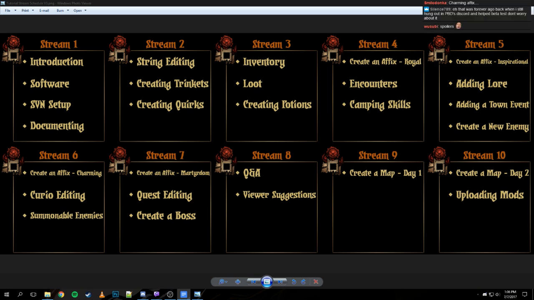That's going to be our last affix for this stream setup. And that requires a lot of new stuff, new AI, new abilities, all that stuff. But it's a little bit more complex than Charming. And then we're going to be working on creating basically how quests are generated, the rewards that they give, whether or not they are guaranteed by a town event or just spawn normally. And then finally, we're going to be creating a boss.